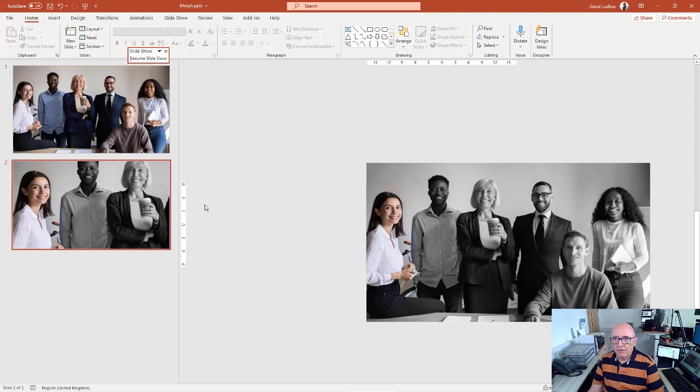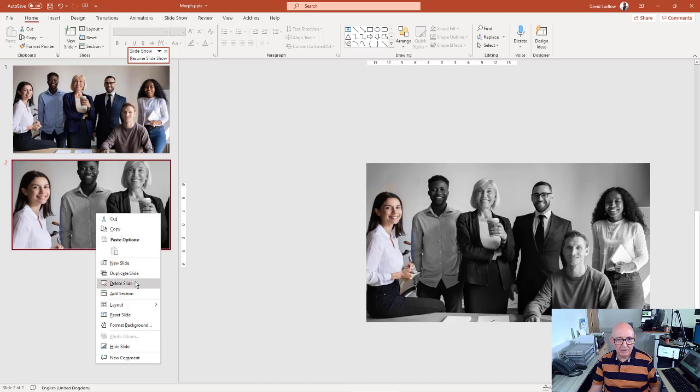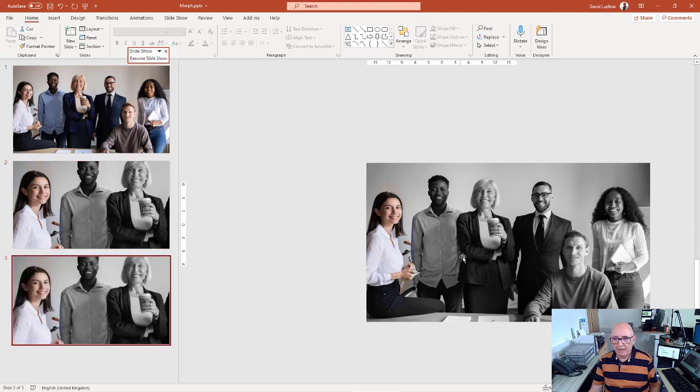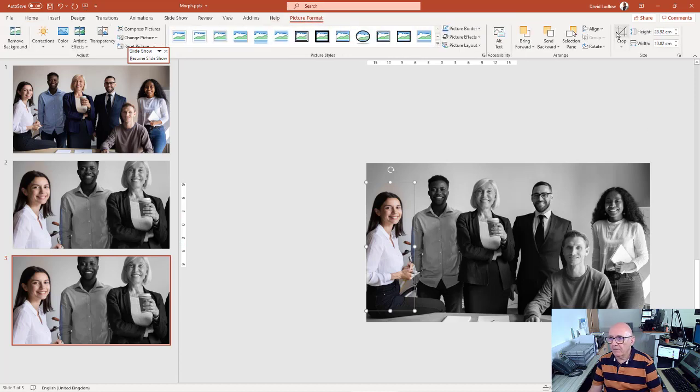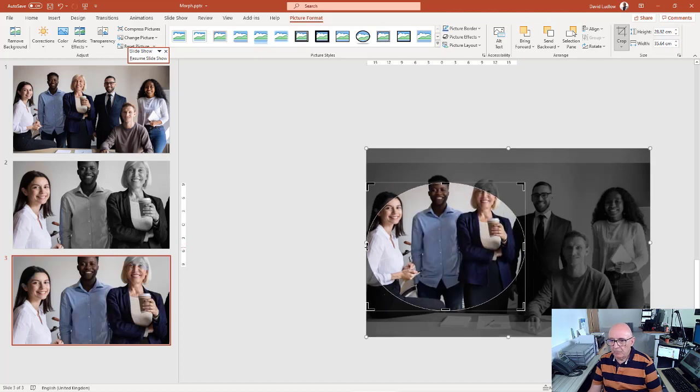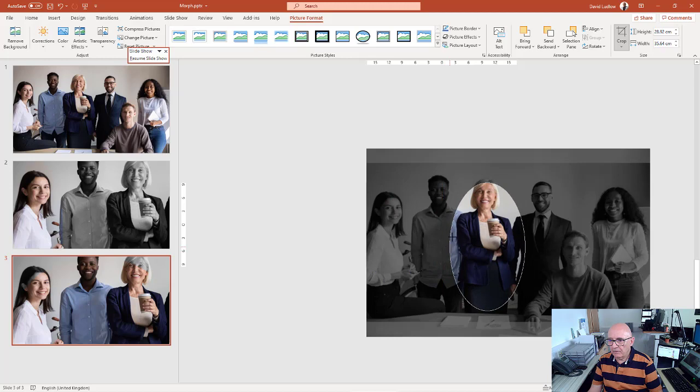So now let's copy that slide. Right click over on the left here, click duplicate slide, and on this slide we're going to just change that crop. So go back to picture format, click the top half of the crop, and then just move the size of it over so that it's on this particular lady here.